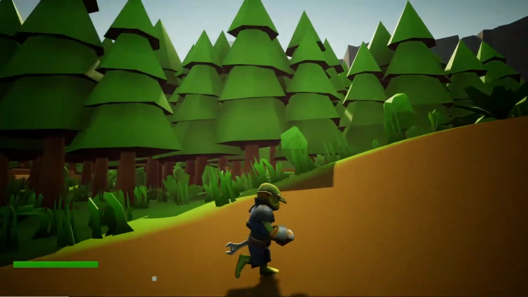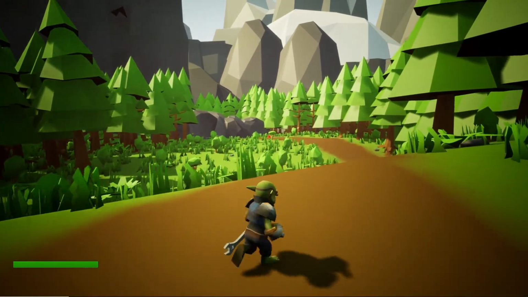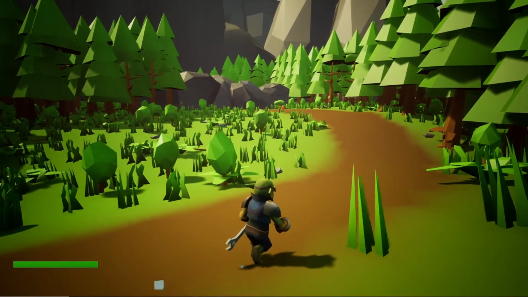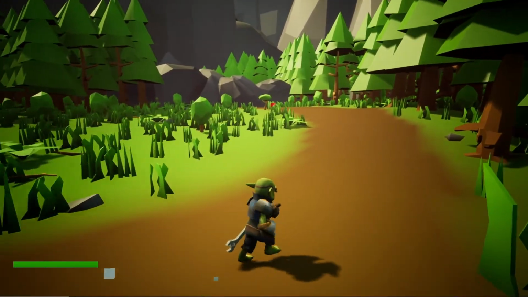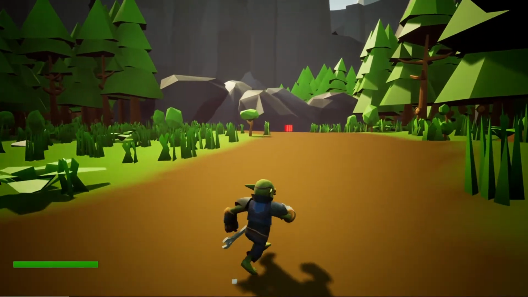As you can see, I've used a low poly mesh pack for this level. I wanted to make it look nice, but obviously keep it quite simple because of the file size restriction.